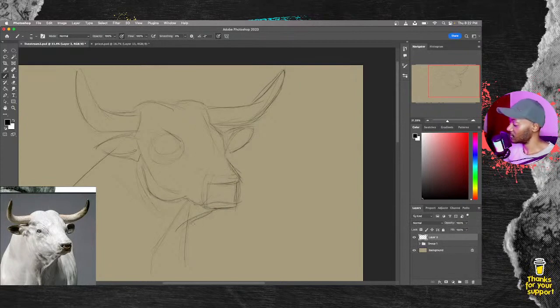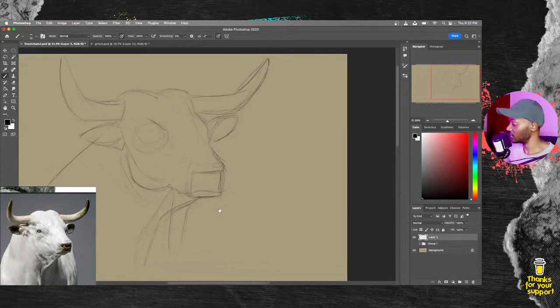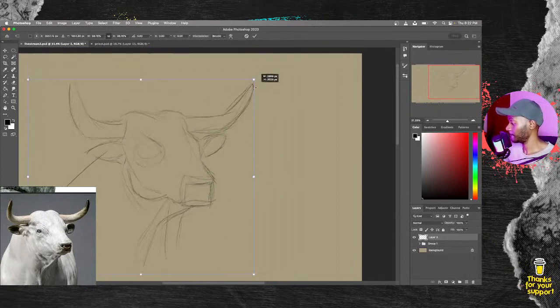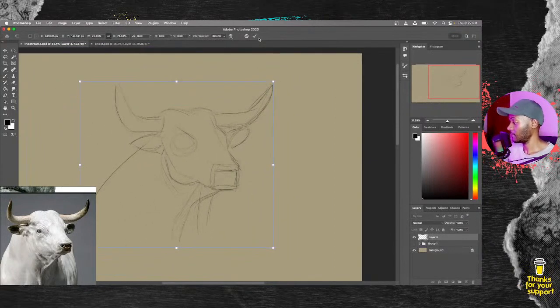As I'm doing this, you can see some things are changing. That's the good thing about having a sketch. You're not married to so many things. And the other good thing about being on digital is resizing everything.